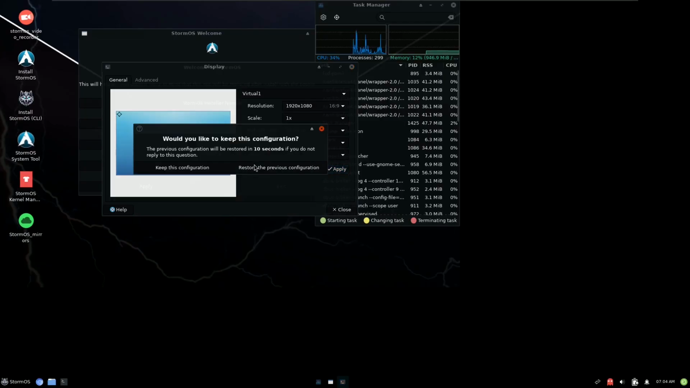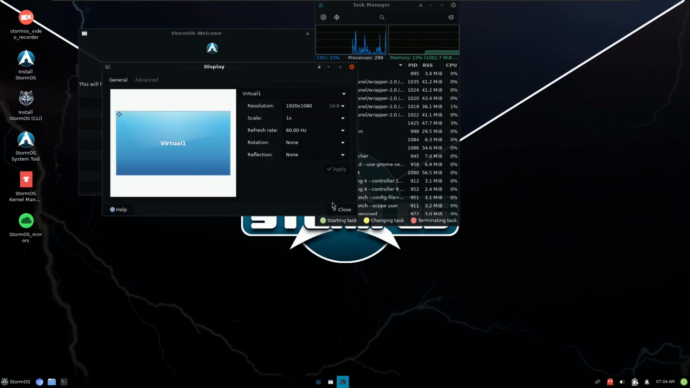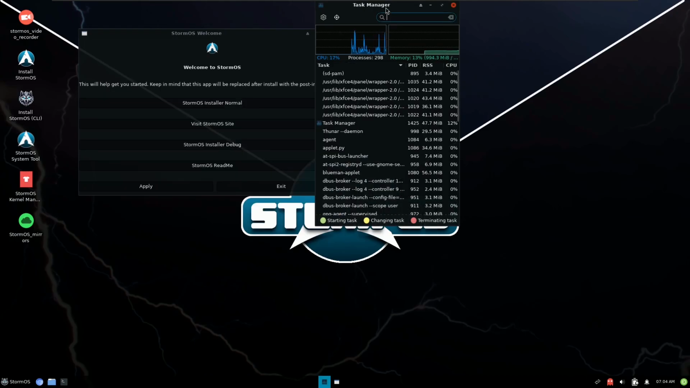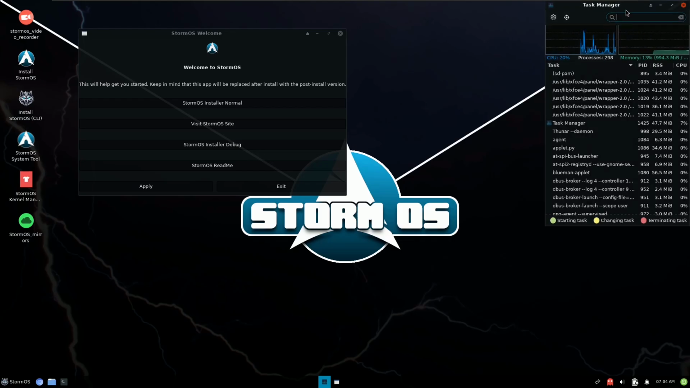So let me change my monitor resolution, which is 1920 by 1080. And I'm going to put the task manager in the right side corner throughout the video. So you should be seeing all the changes throughout the video.